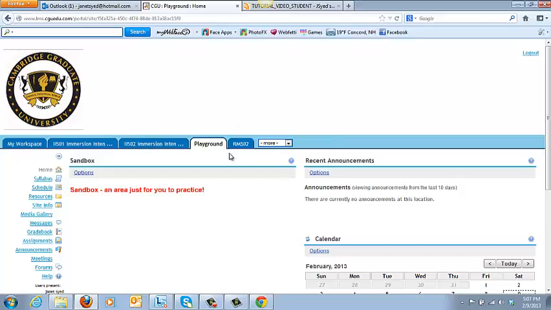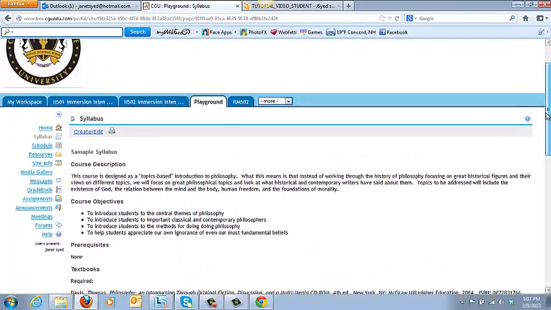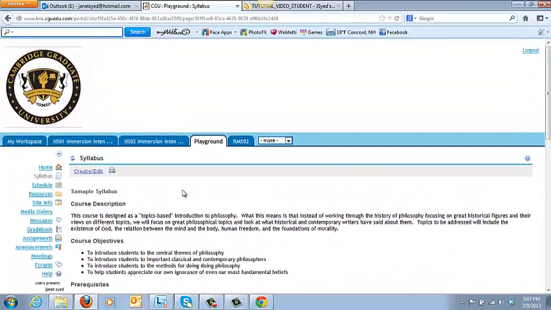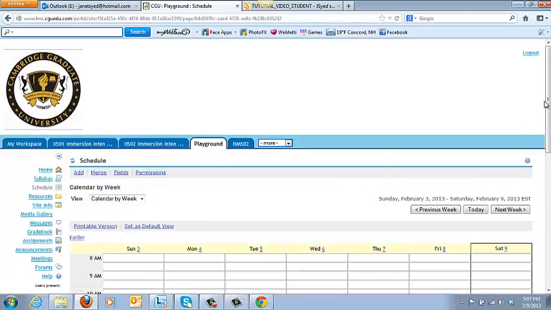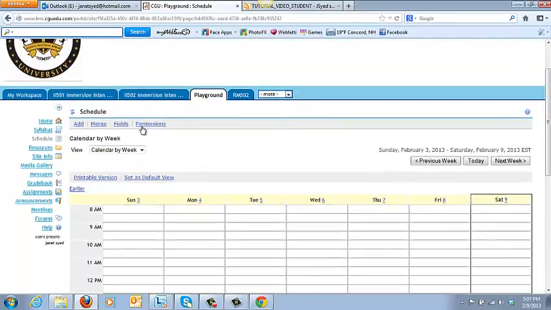So what I'm going to do is I'm going to click over to Playground because I'm not going to upload any content in any of the classes. Go ahead and upload your syllabus. That's pretty basic. You can create and edit. You can cut and paste it in, or you can upload it as an attachment. That's pretty basic. You also have a schedule. You can put any important exam dates, due dates, whatever you want here.